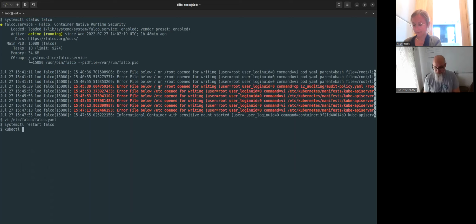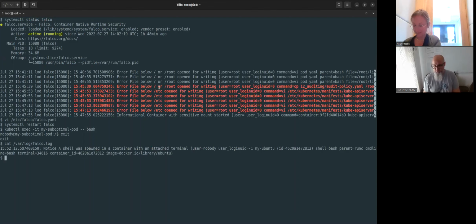Let's do a bash call into the pod, and now we are in the container. Exit again, and we cat the log file again. It should exist. And we have a log line that somebody created a bash process in this container. And this is a default rule from Falco, so we didn't have to configure anything here. This is how Falco was delivered. And this is already very nice to have in place.